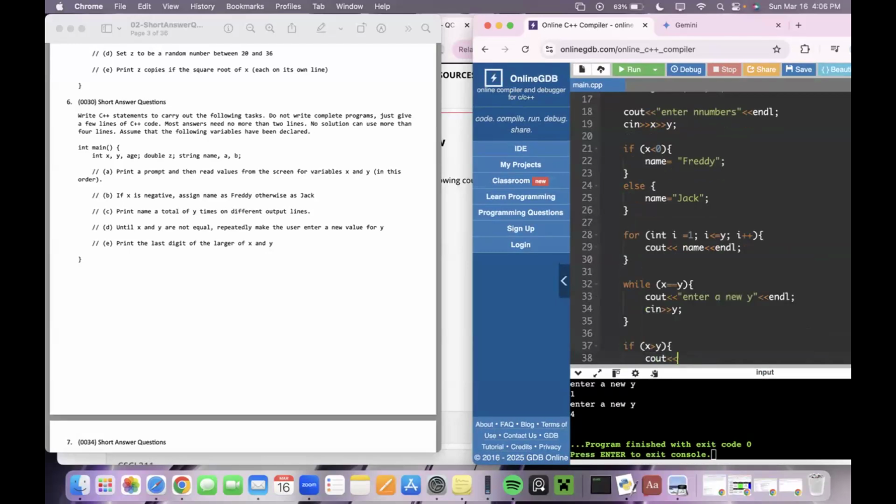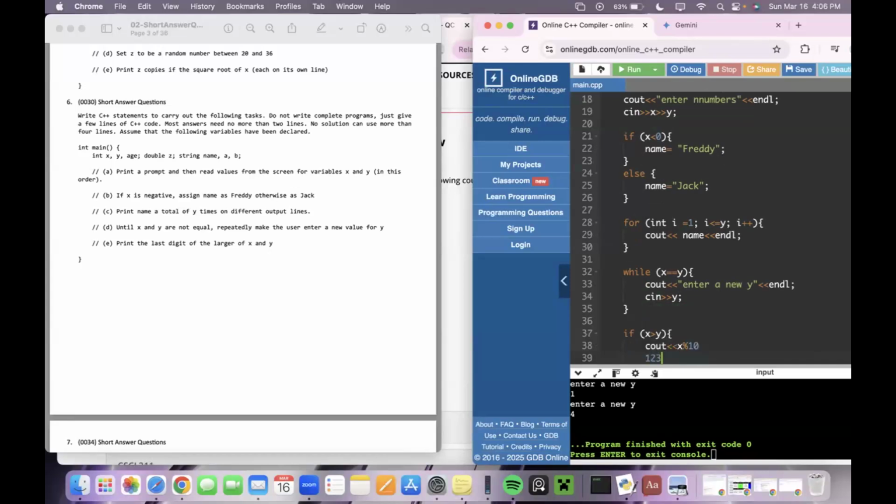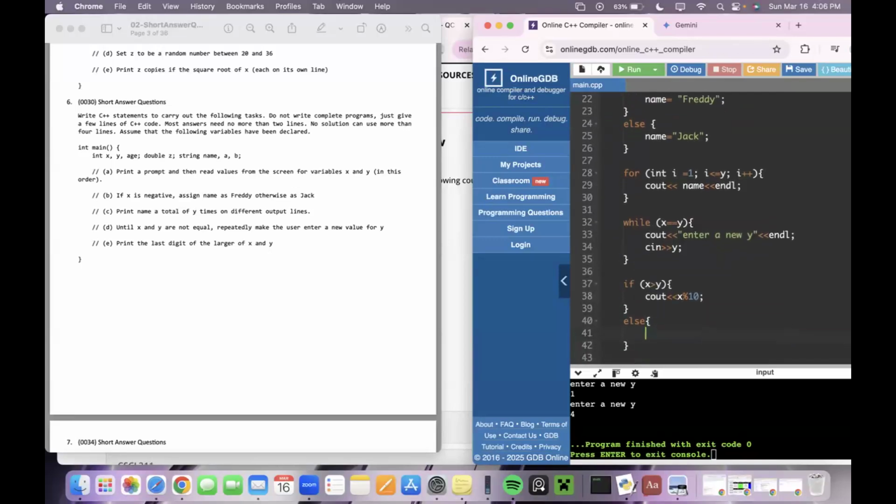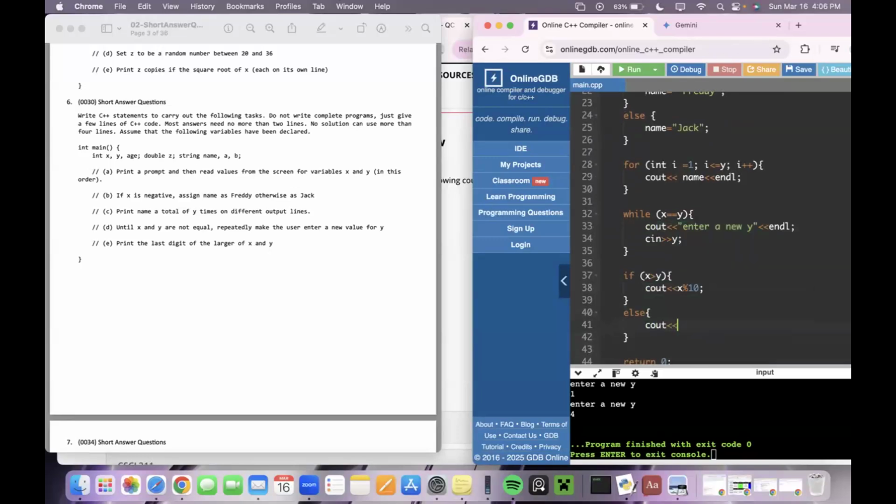And how do we find the last digit? Well, I can do x mod 10. What this does is it takes the remainder if a number gets divided by 10, and that's just going to return the last digit. So if I have a number like 123, if I divide that by 10, it's going to go in 12 times with the remainder of 3. This 3, this last digit, would be outputted. So I'm just going to do x mod 10, right? And then I want to have an else statement for if x is not greater than y, then we're going to do the same thing, but for y mod 10. And both of these should have endl.